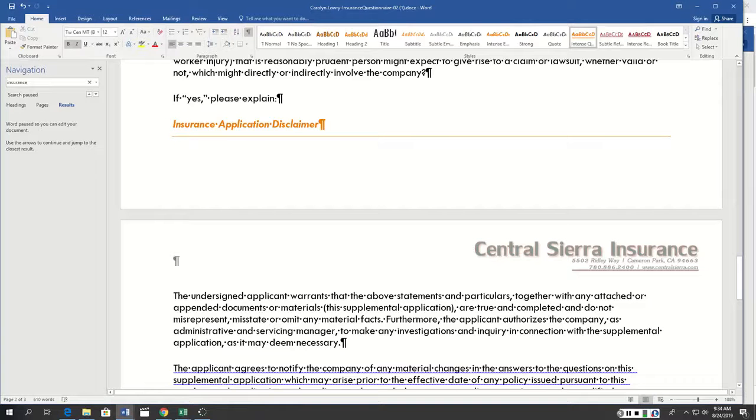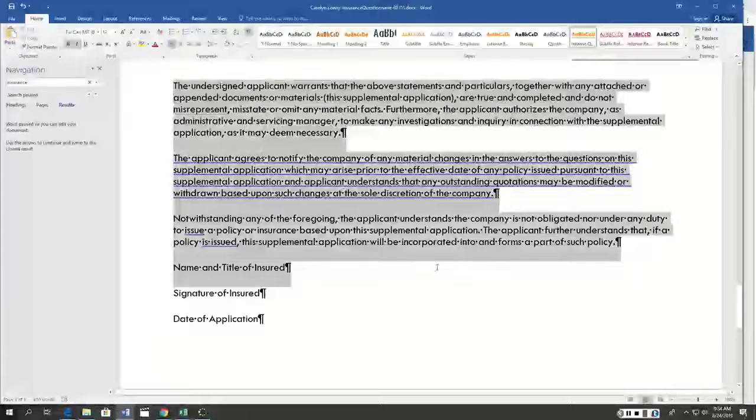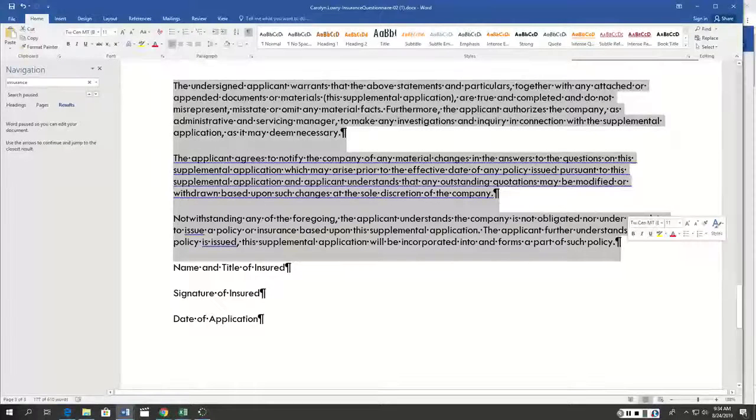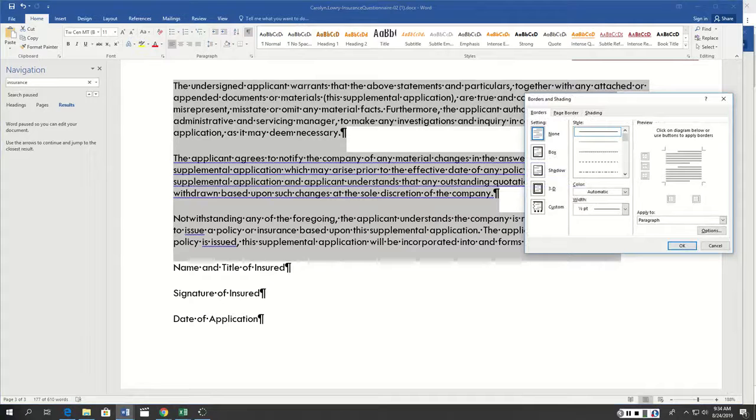Now we're going to add borders and shading to selected text. We're going to select the first 3 paragraphs below insurance application disclaimer. Luckily, that's right there. We want to select the first 3 paragraphs. 1, 2, 3. We've got them. Click on the Borders drop-down arrow, Home tab, Paragraph group, and select Borders and Shading. There we go. Such good instructions.